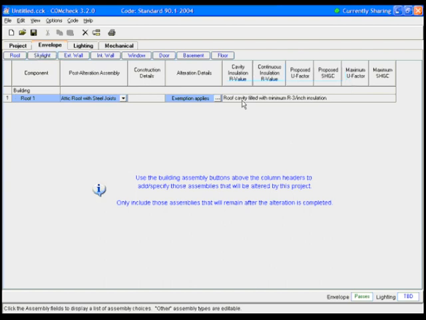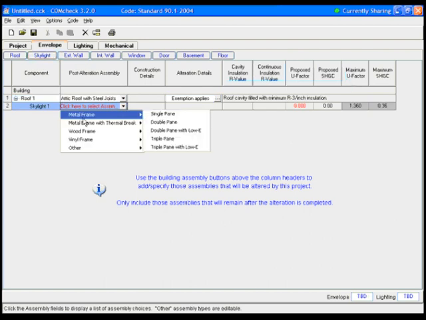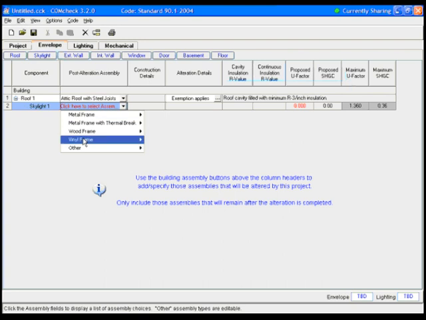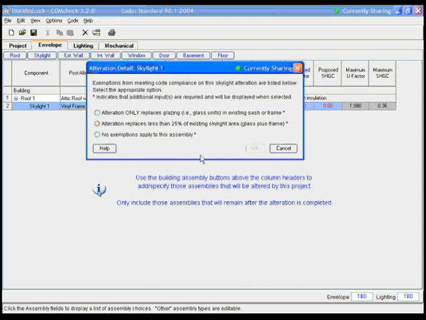Let's get over to skylights. Since we're replacing the roof down to the roof deck, let's assume that they're replacing all the skylights in this building. So I'm going to click on skylight, and again, I'm going to define what my post-alteration is of my skylights. So let's say that they're a vinyl frame, double pane, clear with curb. And once I've done that, again, I get that alterations detail screen that's going to come up and say, do you have any exemptions to this skylight?